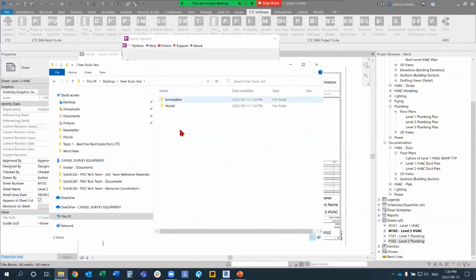But when I go back into here, there are now my folders. We have annotation and model that were automatically created. Annotation, there's now the category, duct tags. We have those two in place. Model categories, I selected doors. Click into there, it automatically made a door category. Click back into there, and then we have actually a different door type here in place.